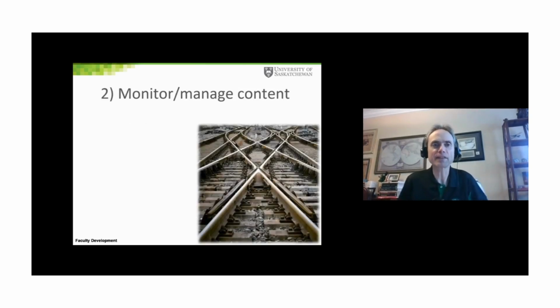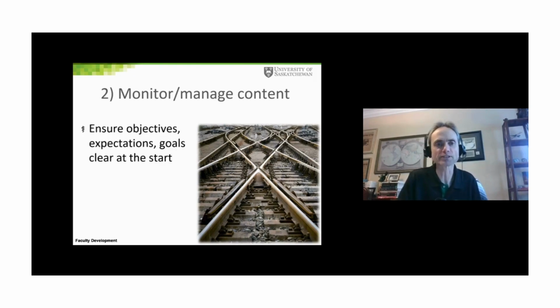Okay, the second thing besides the learning environment is monitoring and managing the content. So essentially what the learners need to take out of it, what they need to come away with. And it's important that at the start everybody understands what the learning objectives are. So what is it we need to achieve here? Do we have to come up with a patient care plan, for example? By the end of this, we need to have a patient care plan that includes X, Y, and Z. Just make sure that everybody is clear on that at the start. If everybody's clear on that, it'll be easier to go back to it later on.